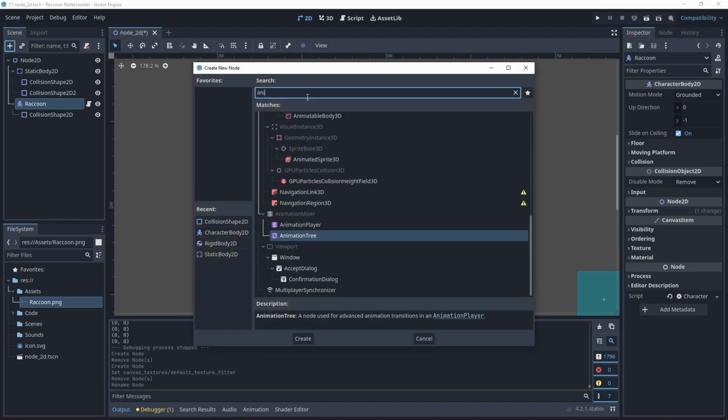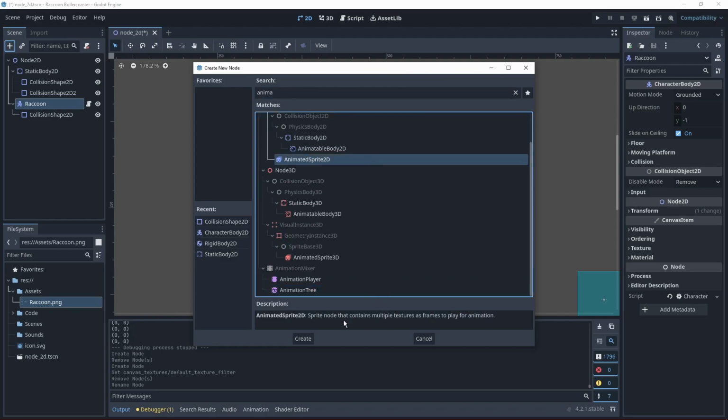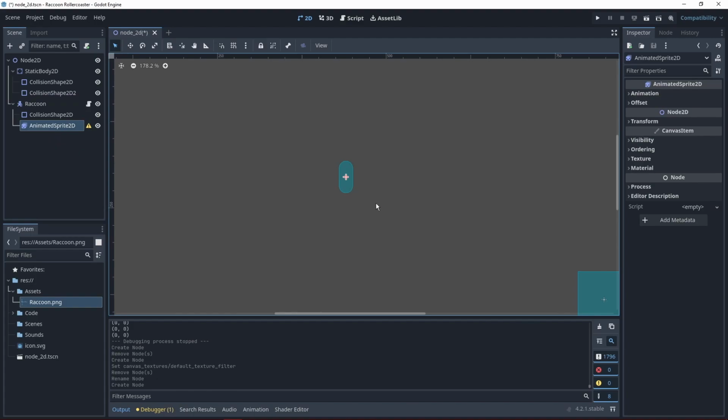And here we're going to search AnimatedSprite2D. This is a sprite node with multiple textures, and it automatically has a system built in for animation. There's multiple ways to do animations. For something with frames, I highly recommend using an AnimatedSprite2D.